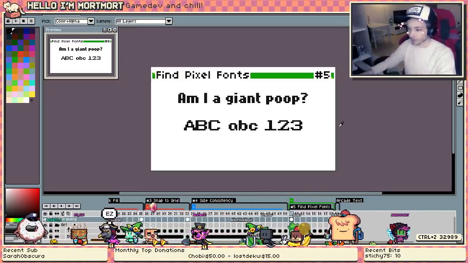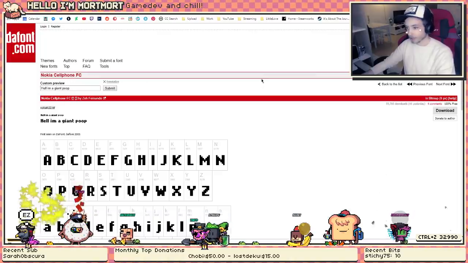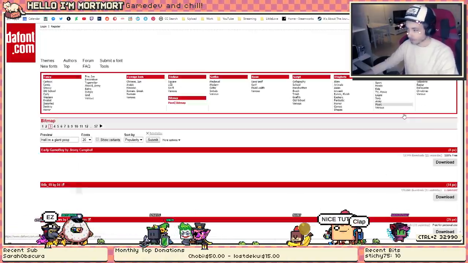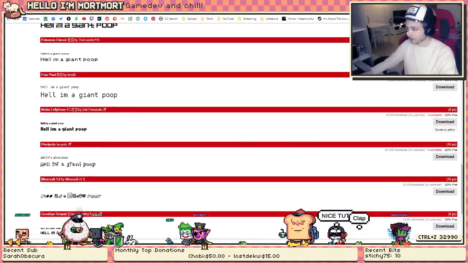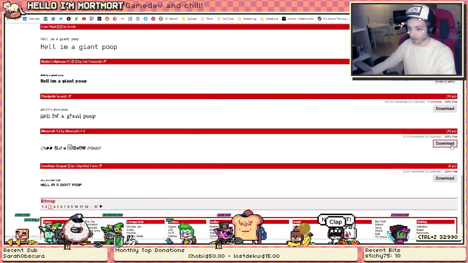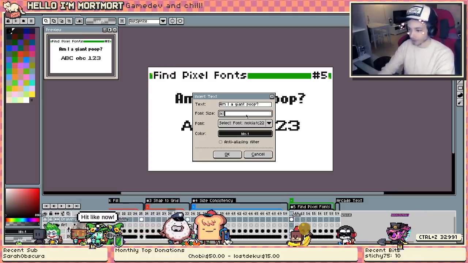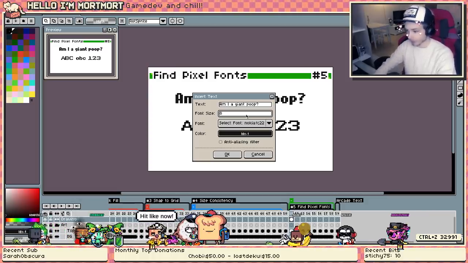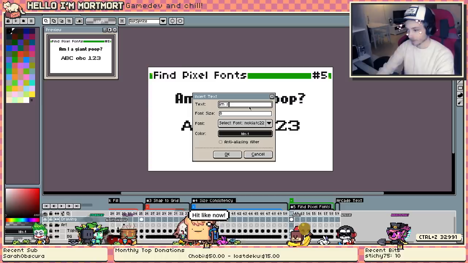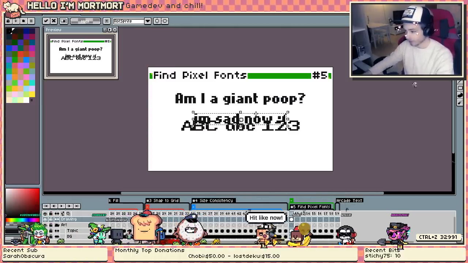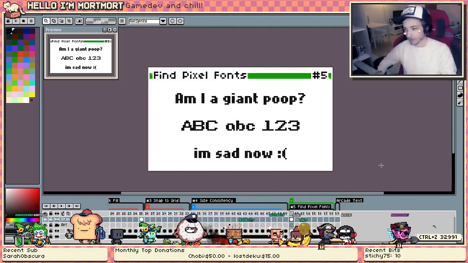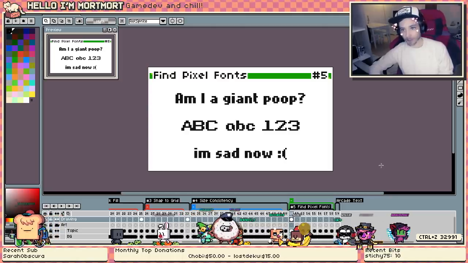Let's just quickly recap everything. We go into that font. We make sure to keep the number over here on the right in mind when we download a font. And that's the number that we want to write into Aseprite here. And in this case, it was 8. There we go. I'm sad now because I'm a giant poop. And that's how we implement fonts into Aseprite.